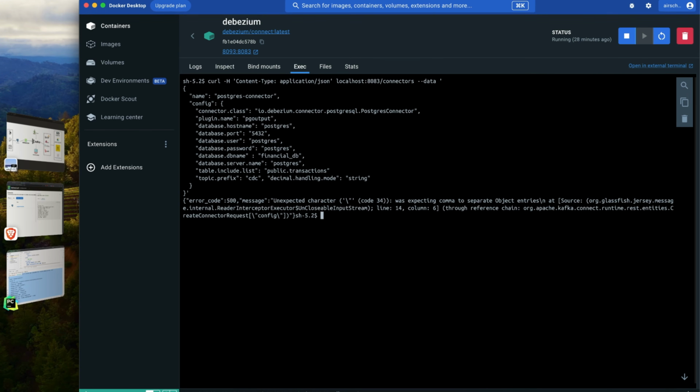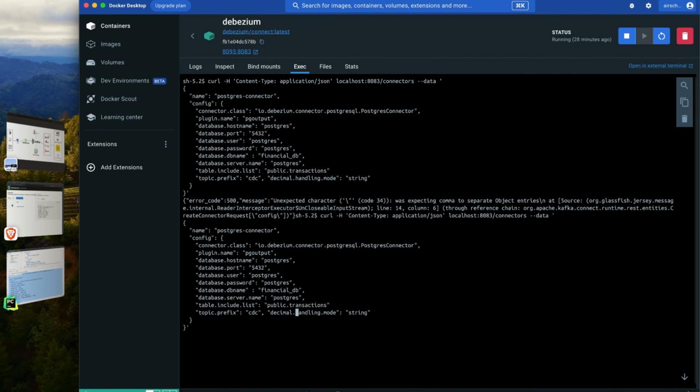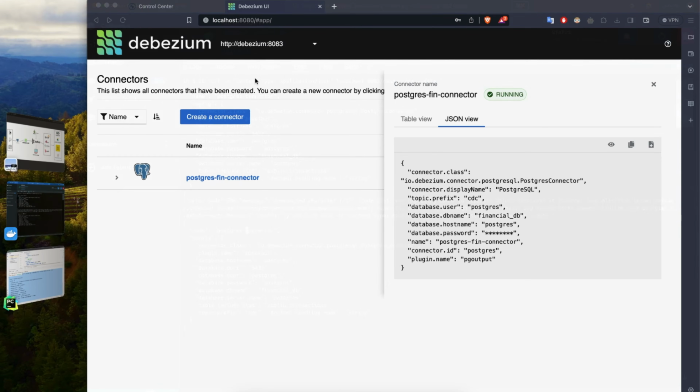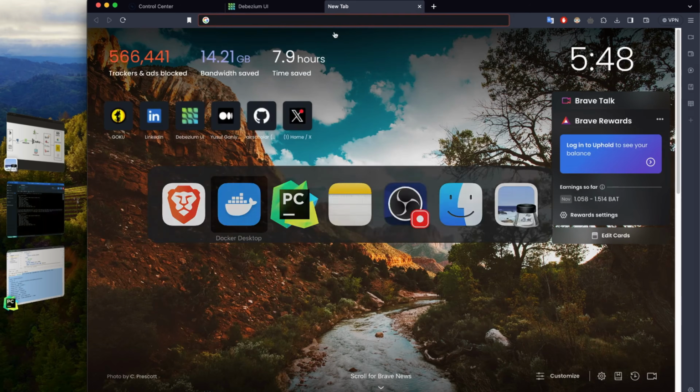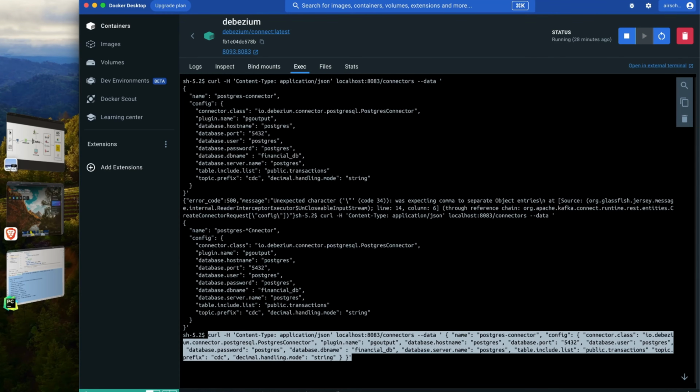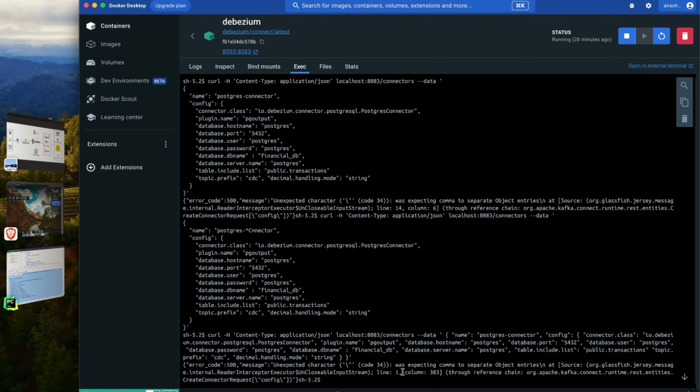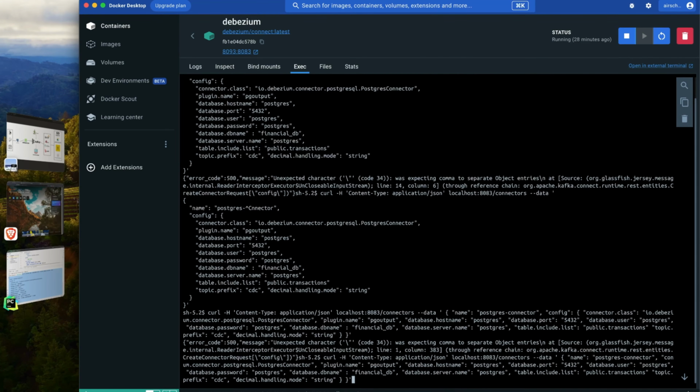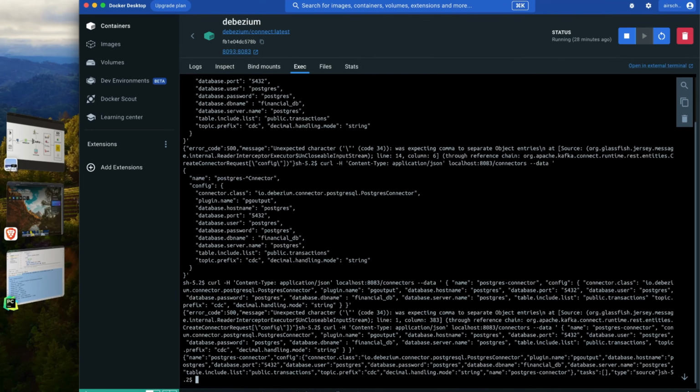And it says unexpected character. And the character is what? Config. So yeah, let's fix that. Whatever the error is, I'll just paste everything straight in: expecting comma to separate object entries. So there is no comma between my topic prefix and the transactions in here. So I just need to add a comma, and I run this.